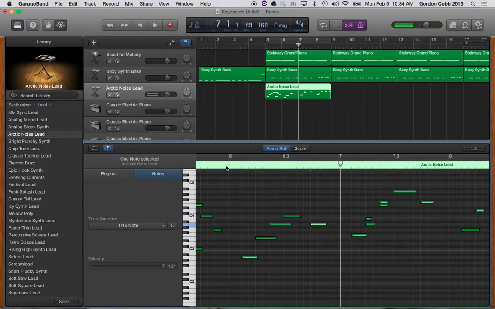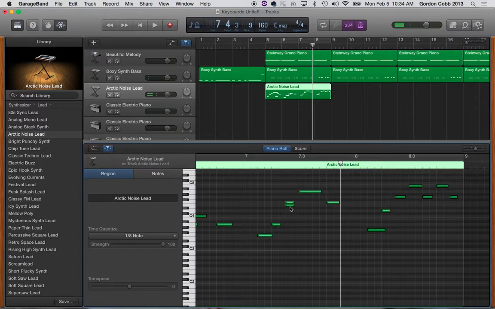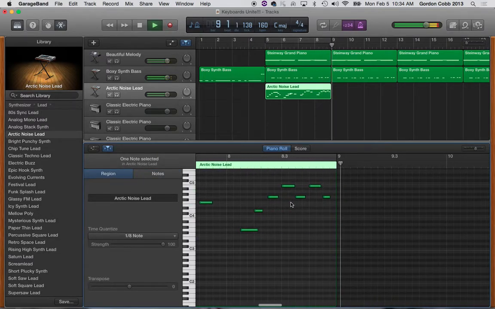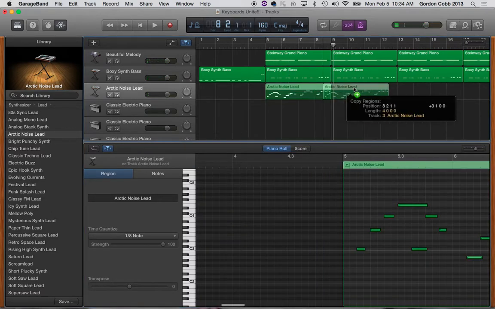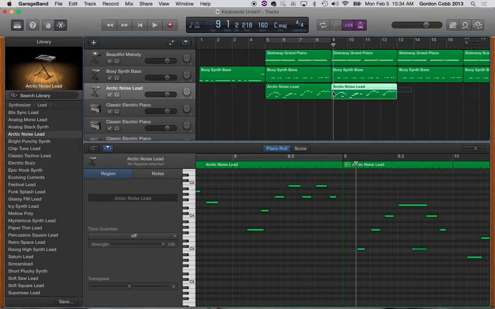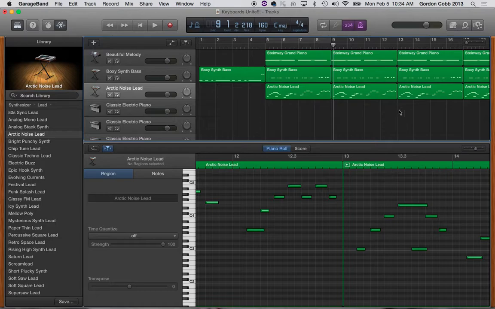Okay, I think I got it. We got some unnecessary notes. Digging it! And now I'm going to copy it. I'm going to copy it. All right. And then I'm going to save.